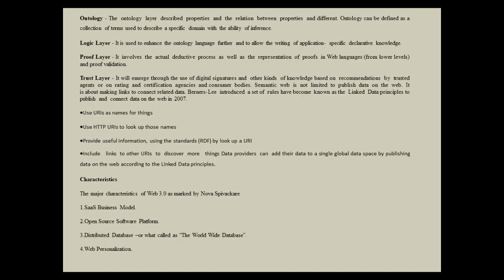Ontology. The ontology layer describes properties and the relationship between properties and different classes. Ontology can be defined as a collection of terms used to describe a specific domain with the ability of inference. Logic layer. It is used to enhance the ontology language further and to allow the writing of applications.